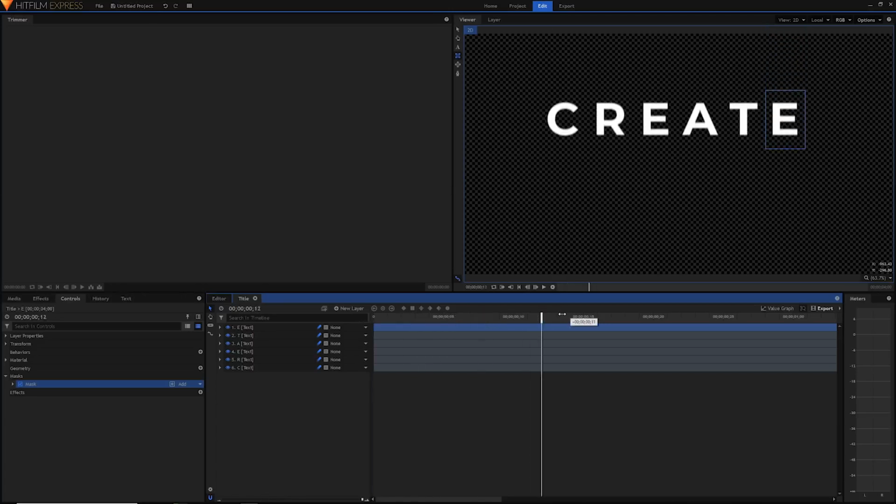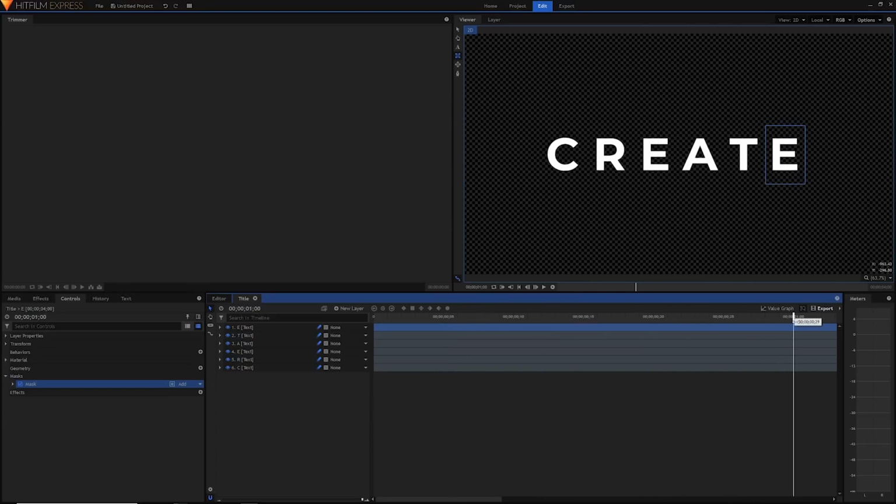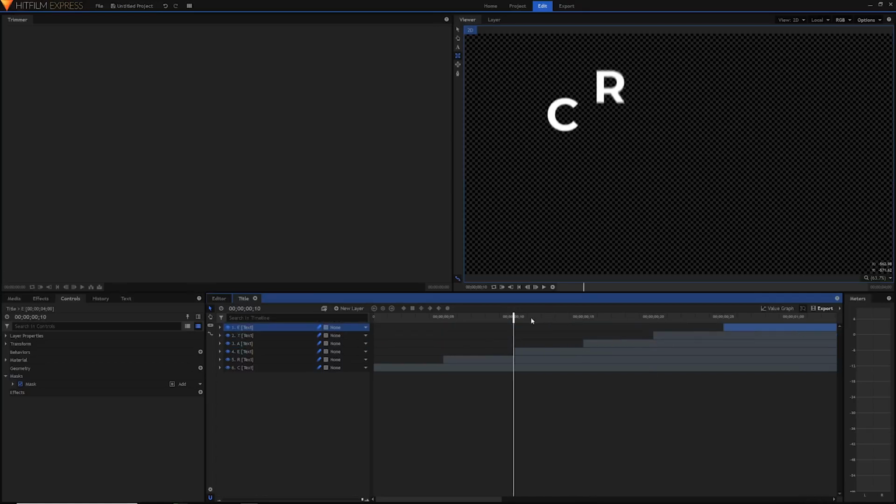My comp is currently at 30 frames per second, which means that there are 30 frames for every second of footage. If I want the difference between all of these letters to be 1 second, I can make each of these 5 frames difference. So let me just show you how that's done. I can drag the R to the 5 frame mark, and then I can drag the E to 10 over here, and then the A to 15, and so on. I'm just going to do this until 25, like so. And now let's play it back and see what it looks like.